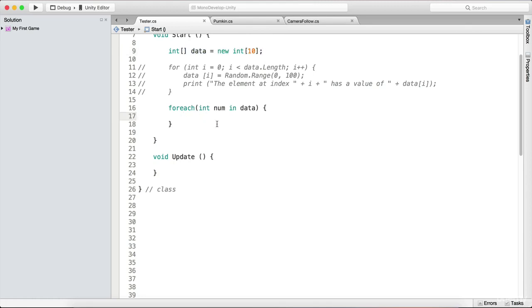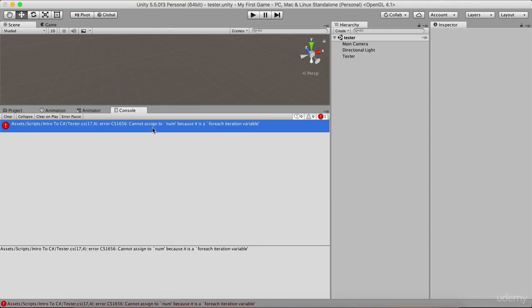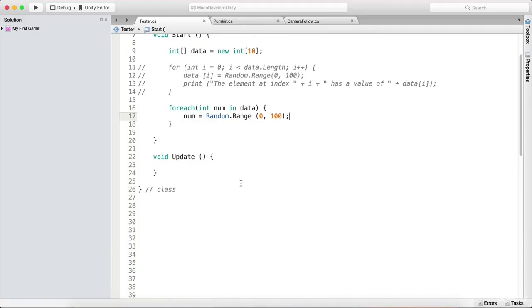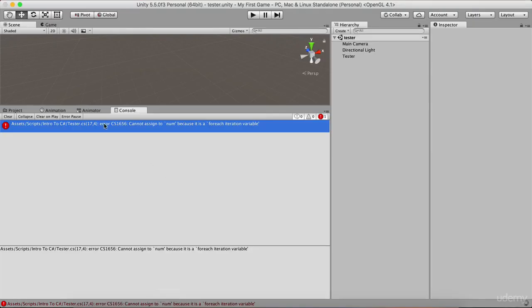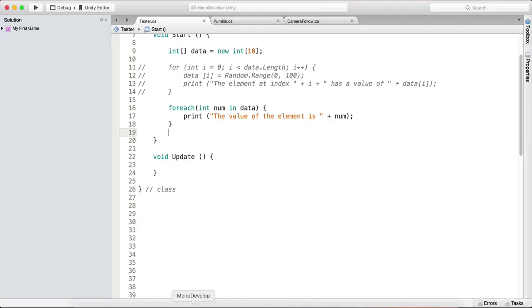Now, unfortunately, we cannot use it to initialize. We cannot say this, num is equal to Random.Range(0, 100). If we try this and go in our console, we will see cannot assign to num because it is a foreach iteration variable. So we cannot assign to it, but we can print it. So we can go here, we can use print. We can say the value of the element is plus num. We can do this, but let me just go here and check if the error is gone. Yes, it is, of course.